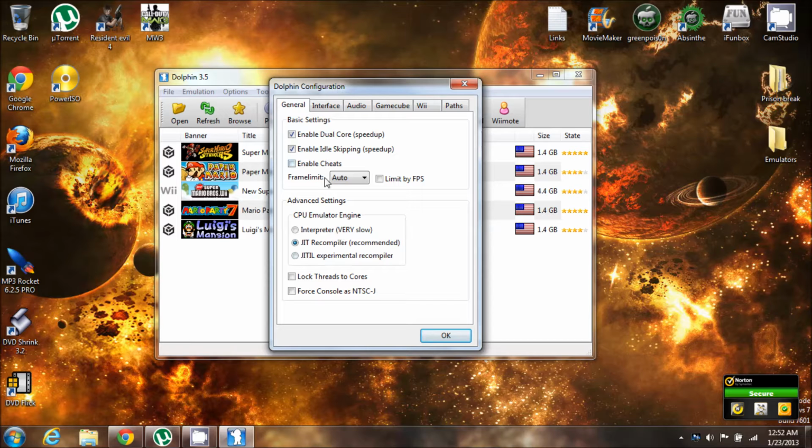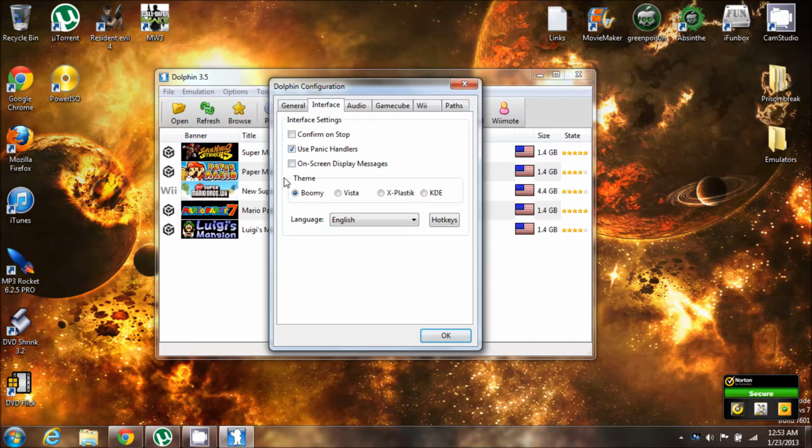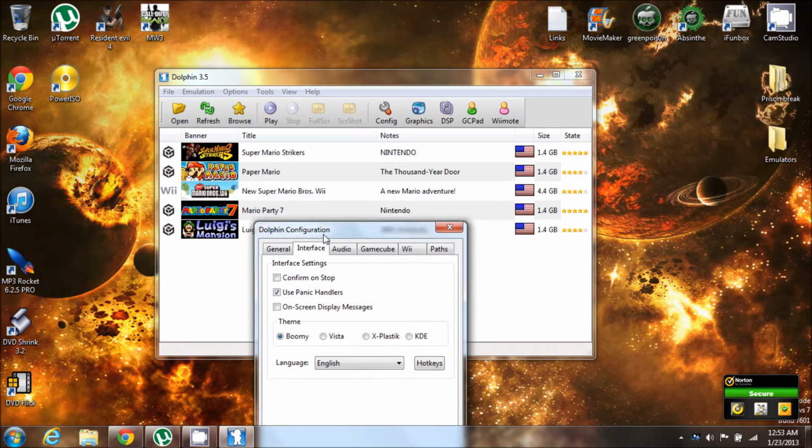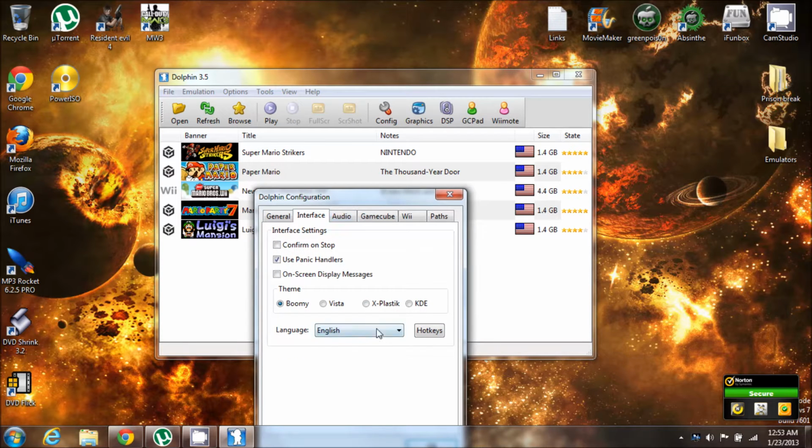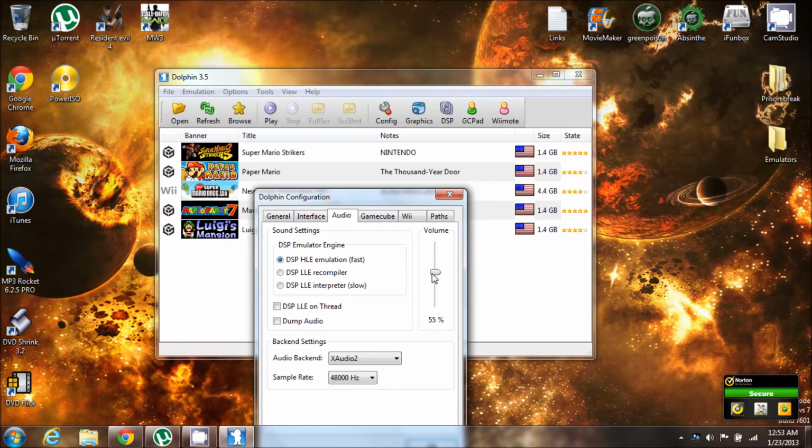Make sure everything's default in this general page. For interface, this will only change your emulator theme. Make sure interface settings are default, and for theme you can change the icons of your emulator. I like Boomy, so I just leave it like that. You can also change your language, guys, if you like. For audio, make sure you have DSP at 55% and XAudio2 with 48,000 Hz. I recommend that. It works perfect for most of the games, and these settings should be default.